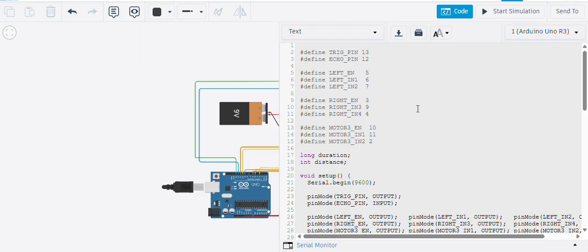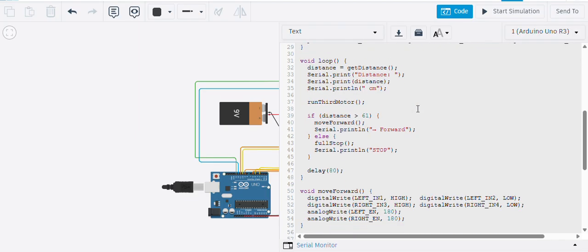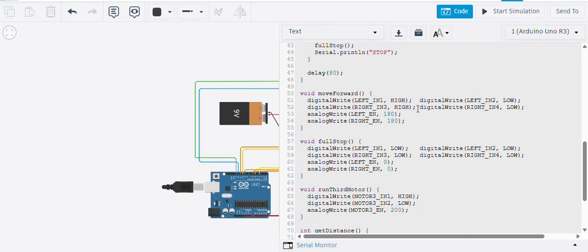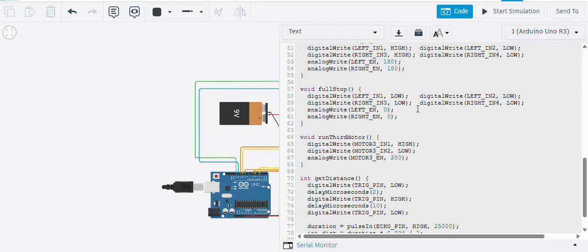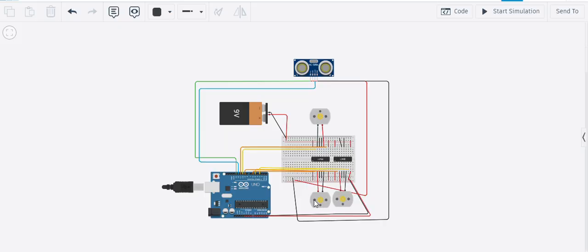I will scroll through this so that you can see the code that I have created for the BubbleBot. This controls the delays, the pin definitions, as well as controlling the speed for the motors. And then taking a look at the simulation, we will begin that.